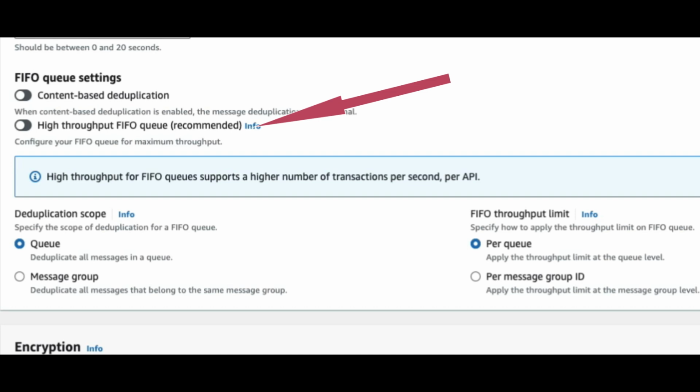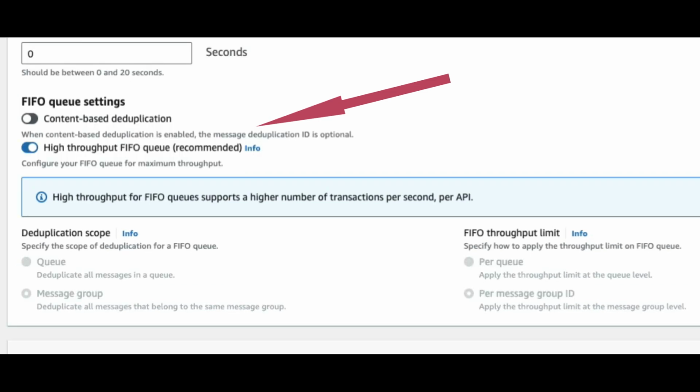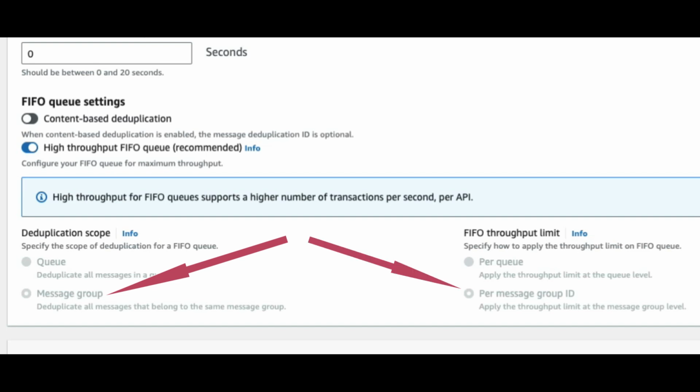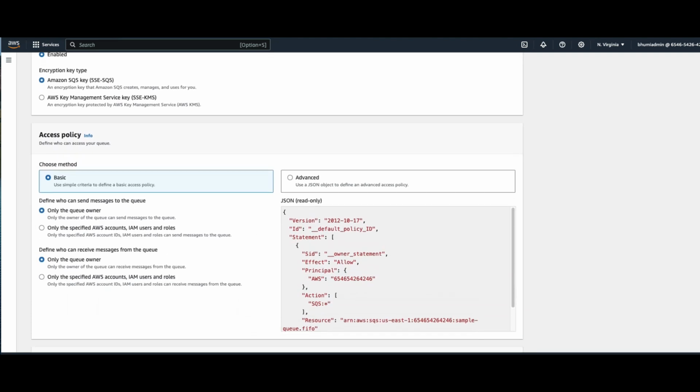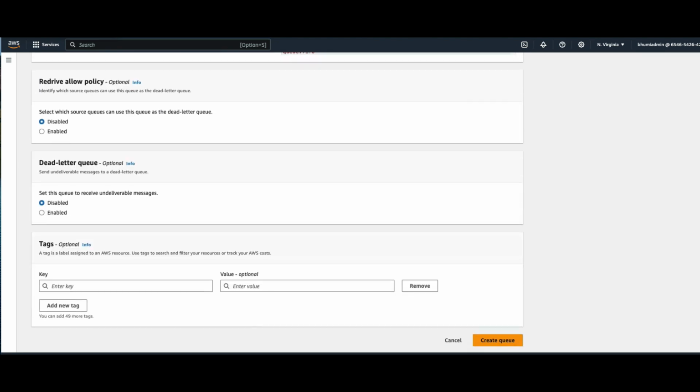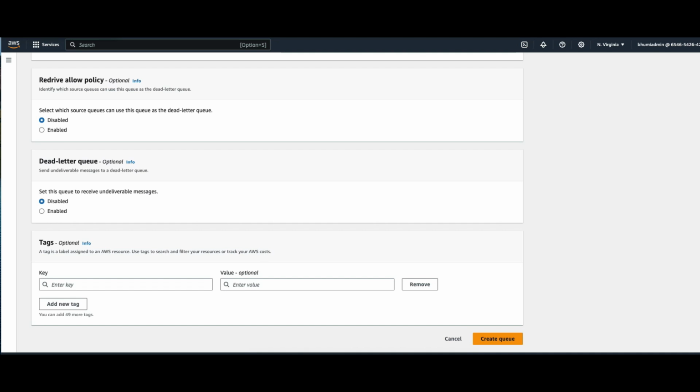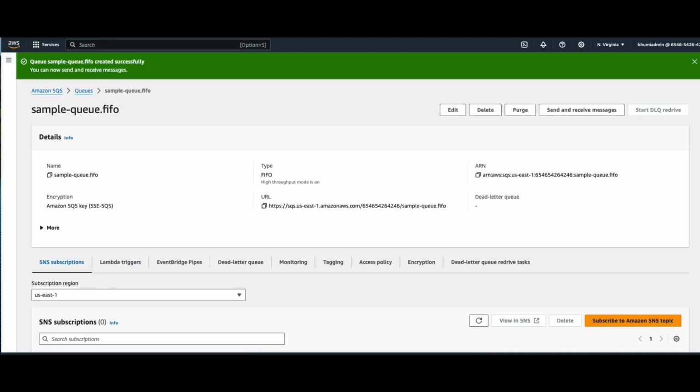So if you select that and see, automatically message group for deduplication scope and per message group ID for FIFO throughput limit are selected. You can see that. Other than that, encryption, access policy, redrive allow policy, dead letter queue and tags will go as is. So we do not need to change anything. As we have seen for standard queue, we can use the same options. Click on the create queue button. Now we see that queue sample queue.fifo created successfully.